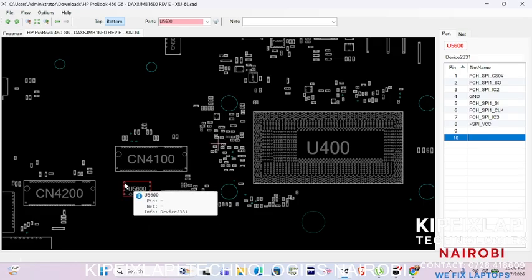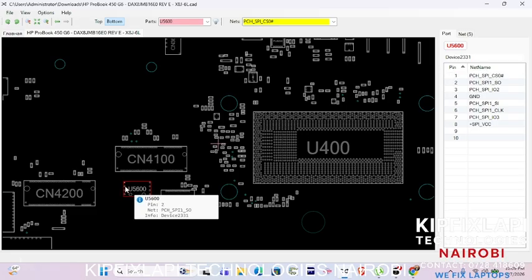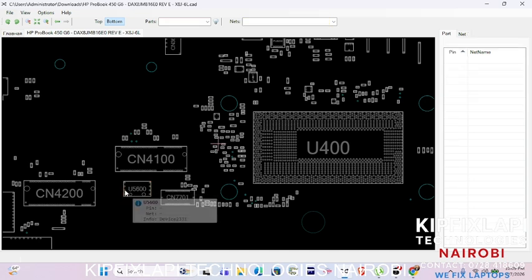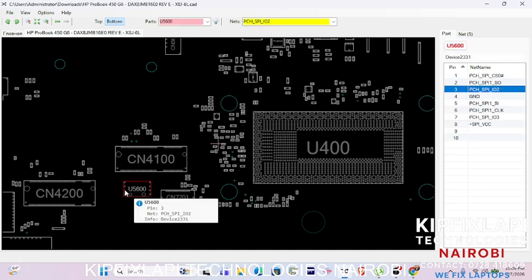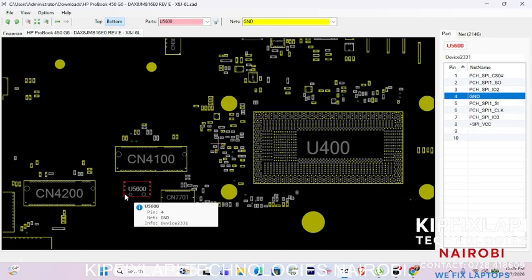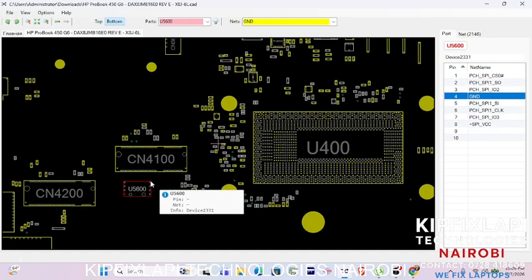Now let us see this pin. So this is pin number 1. That is PCH SPI. Pin number 2, PCH SPI also. Pin number 3, PCH SPI IO2. Pin number 4, that is the ground. As you can see, the ground pops up so many times because the ground is almost everywhere.